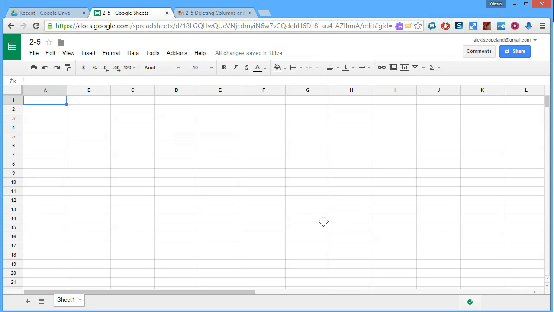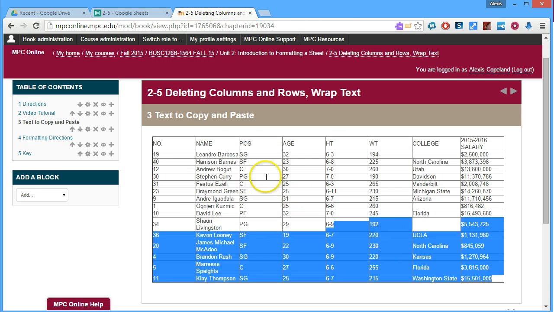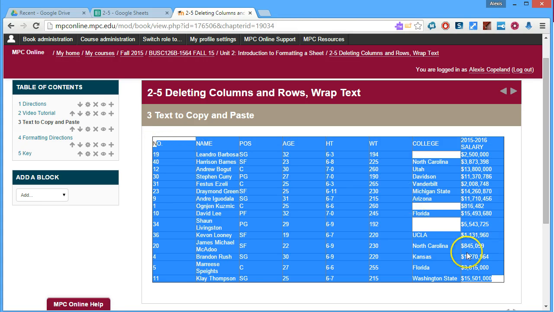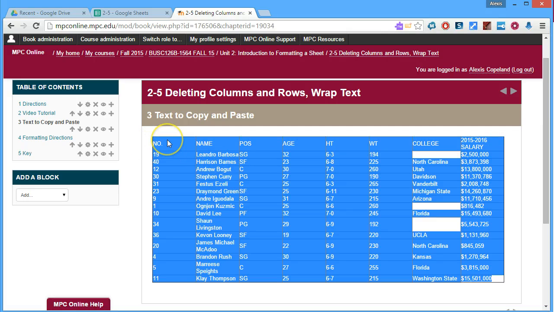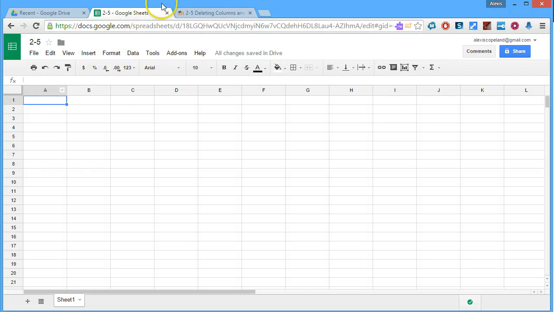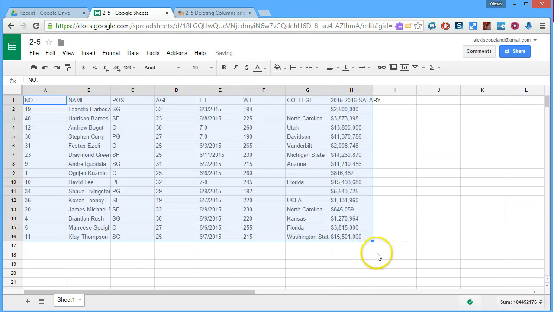Okay, assignment 2.5, we're going to delete some columns and rows, we're going to wrap some text, and do a little bit of sorting. Okay, so I've got my open spreadsheet, I've named it 2-5, and I'm going to click on my tab, I'm going to go copy all the data I'm going to need. So I click bottom right, select up, top left, right click and copy. And I am going to come back to my tab with my Google Sheets and paste it into A1. Okay, so I have my data.